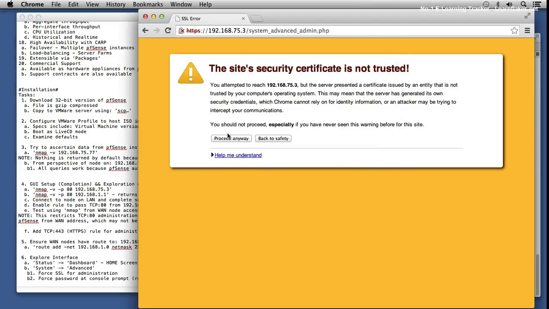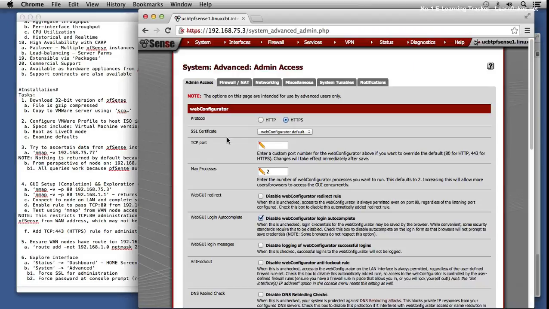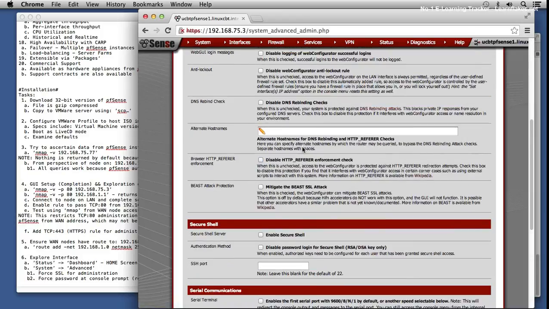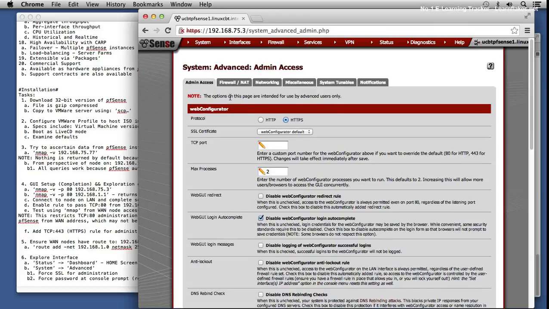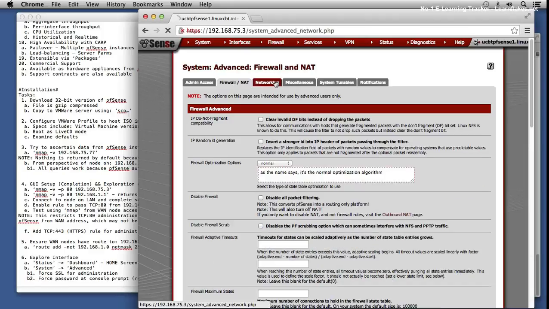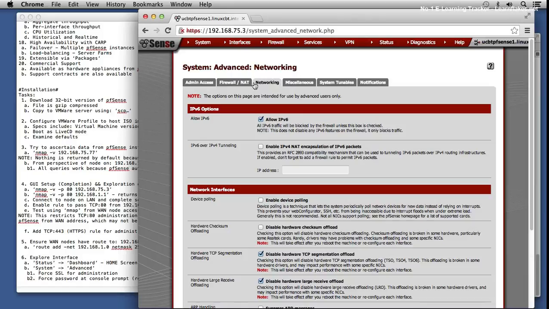Let's pop back here. So let's proceed anyway, and then connections going forward will be SSL. If you try to access any link with HTTP going forward, the Web Configurator interface will force you to use an SSL session. Now, in System Advanced, every component that you see listed here has specific settings that govern how that particular component runs.